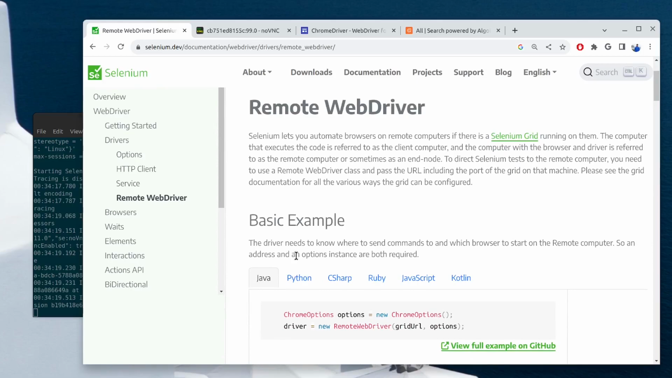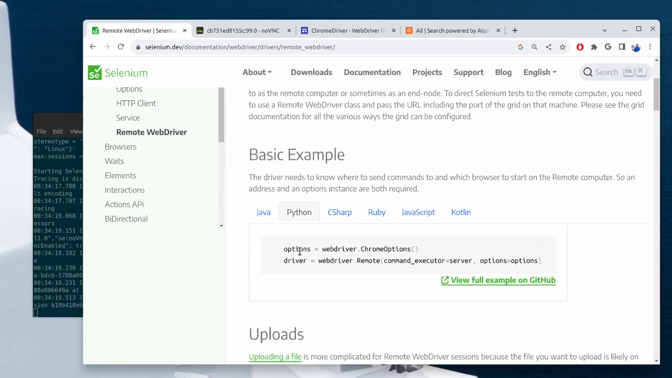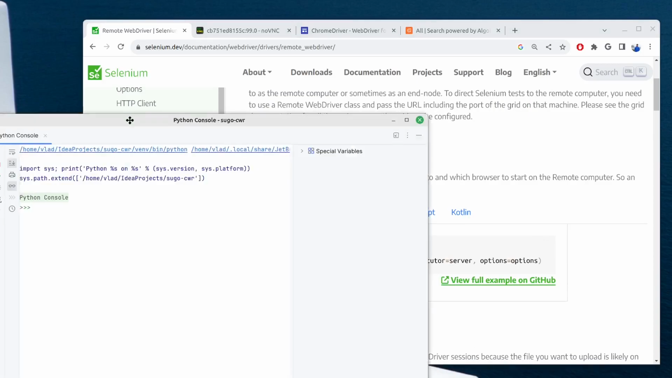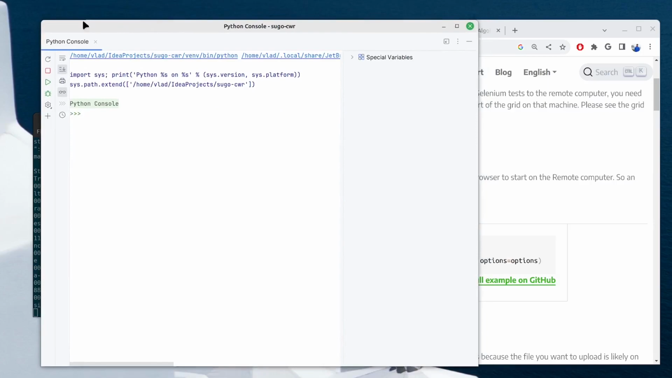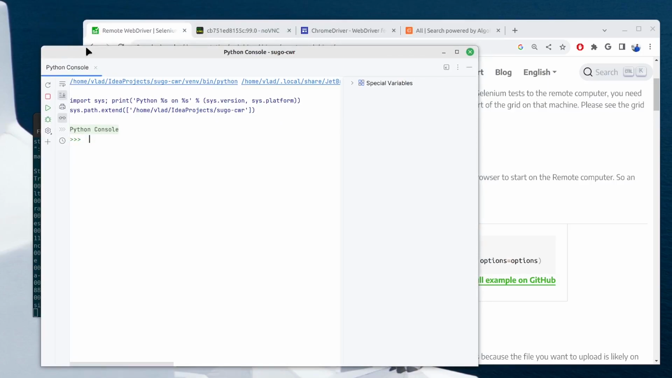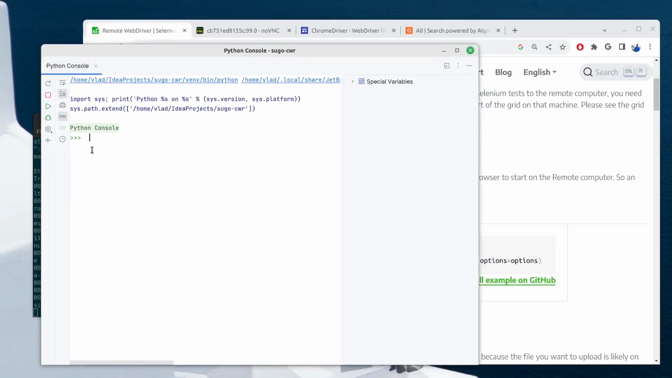And this is the basic example that we will use as a starting point in Python. I have here a Python REPL that we are going to use. First, you will need to make sure that you install the Selenium library in your Python. So you can do pip install selenium in the terminal, not in the REPL. I already have it, so I don't need to do it.